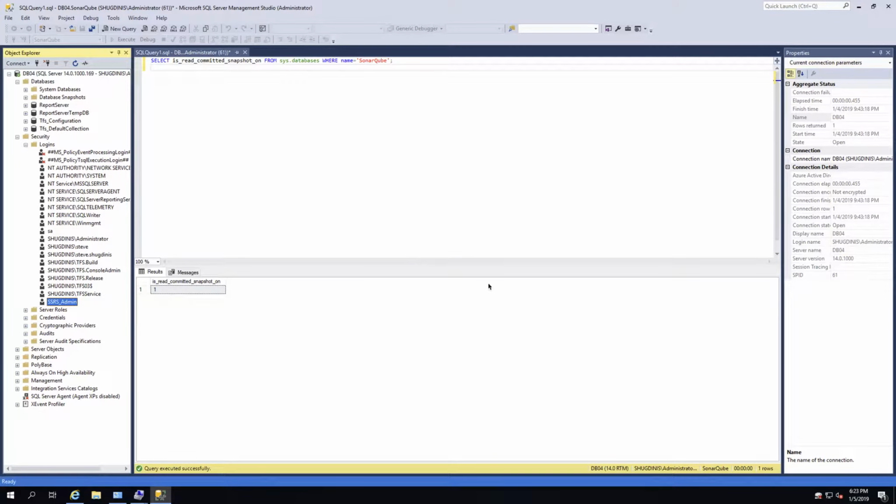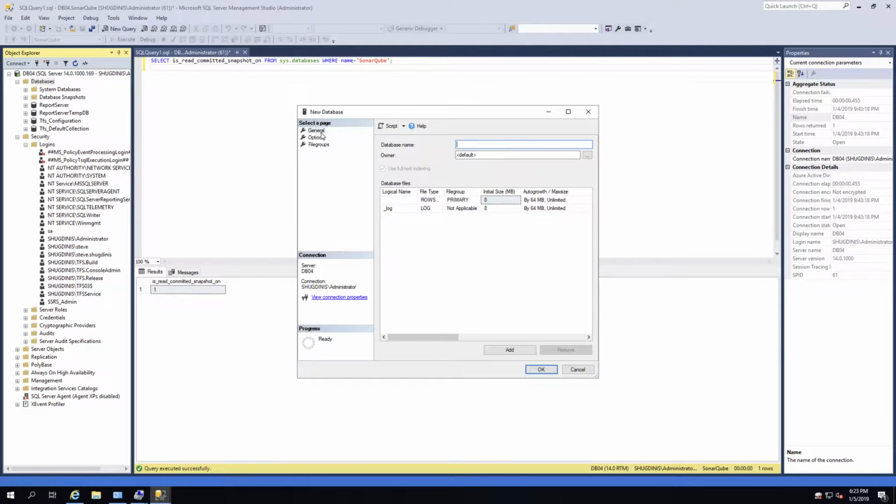All right, in this video we're going to do the installation of SonarQube. We are going to start off with our database setup as SonarQube has talked about. We're first going to create a new database, call it SonarQube, and there are a few options we need to set on this.